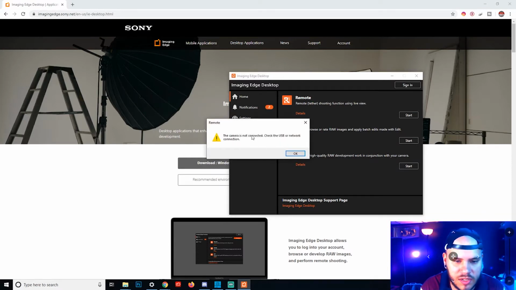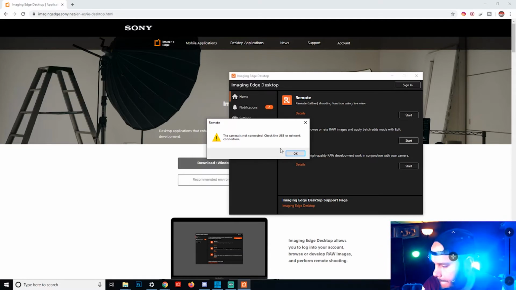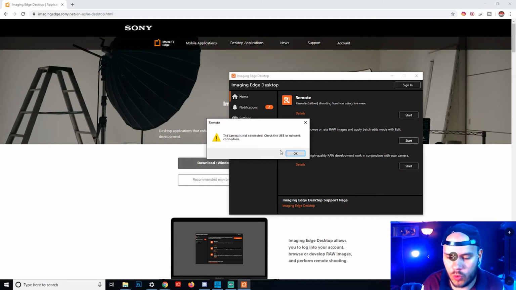Now, if you click start, you're gonna see the camera is not connected. Check the USB or network connection. Obviously, our camera is not connected, so we're gonna do that. So this particular function will work for most Sony cameras. You can check their website for a compatibility listing with Imaging Edge Desktop.